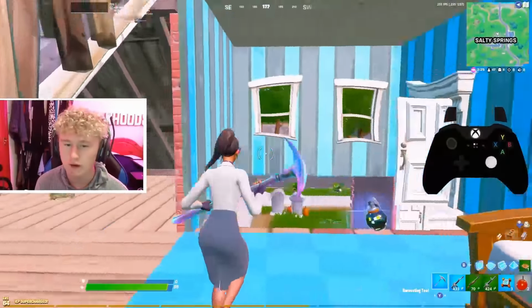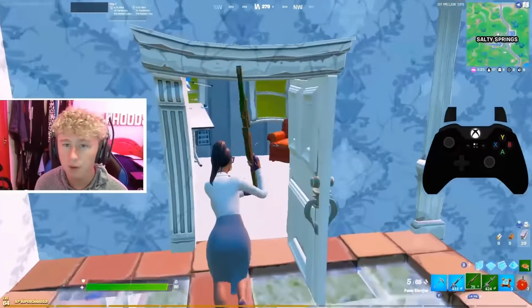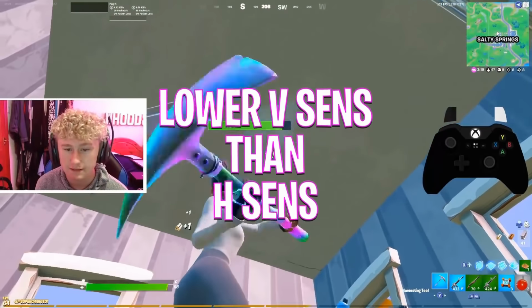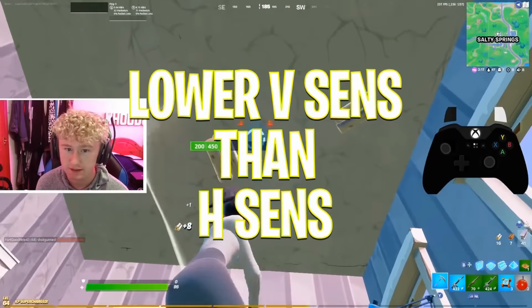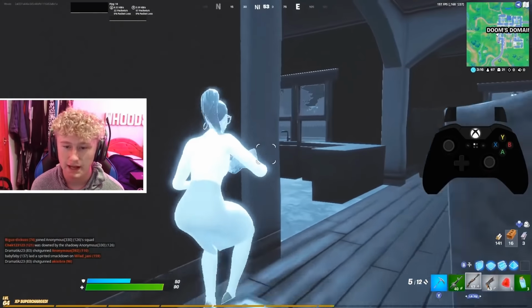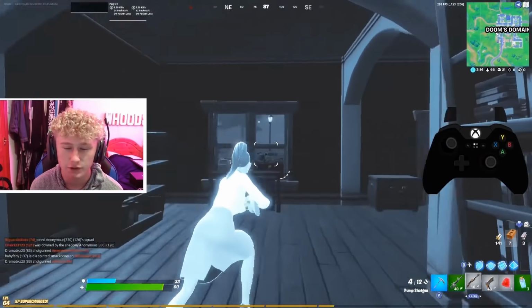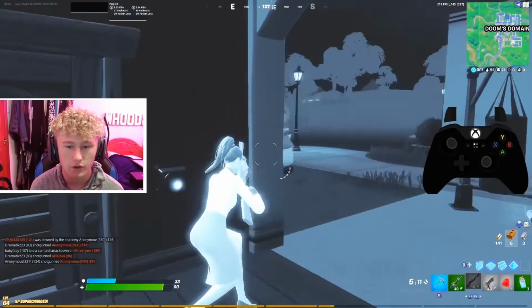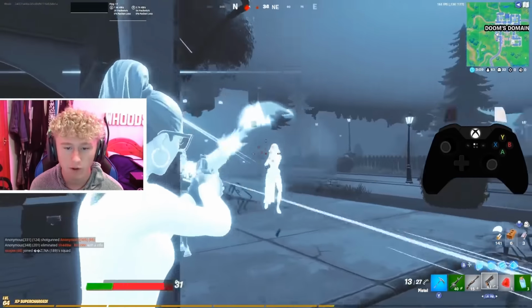Now, what this typical trend tends to be is that all pros have a lower vertical sensitivity than their actual horizontal sensitivity. Now, the exact reason why players like to have a higher horizontal than the actual vertical is for when you're going around a corner, you can keep yourself at head height, hitting more headshots overall.